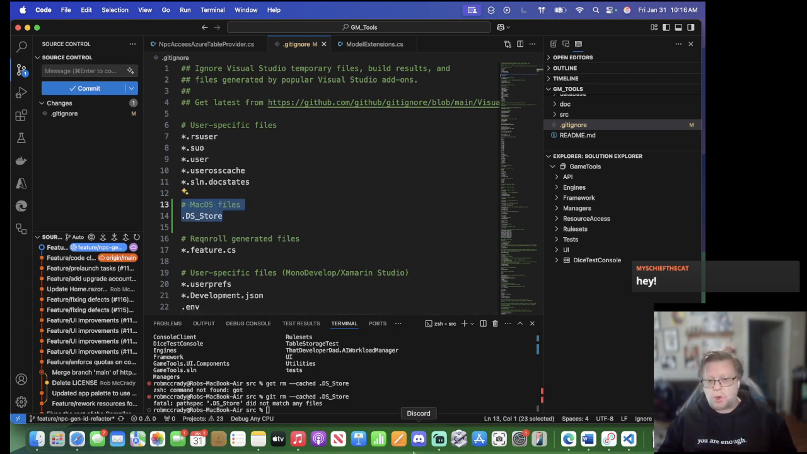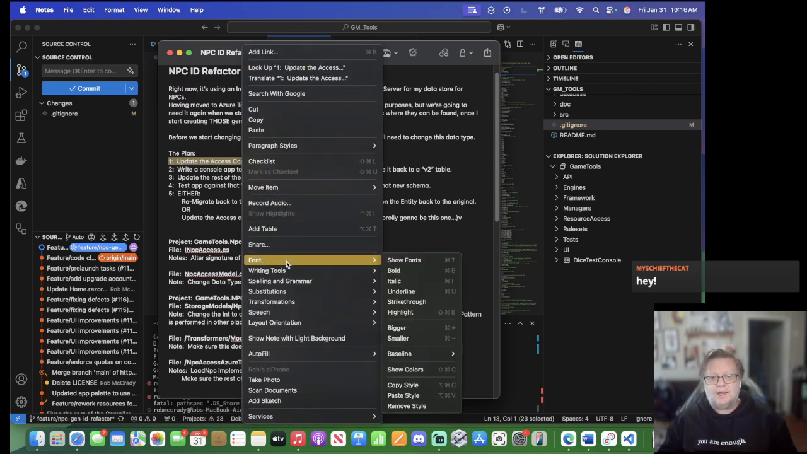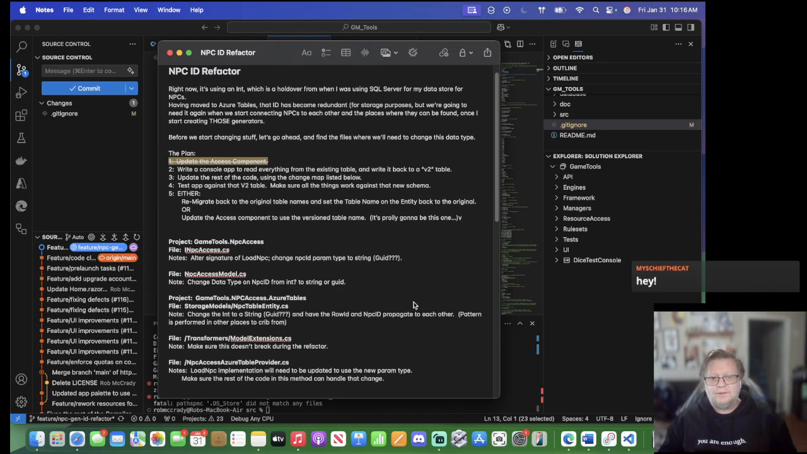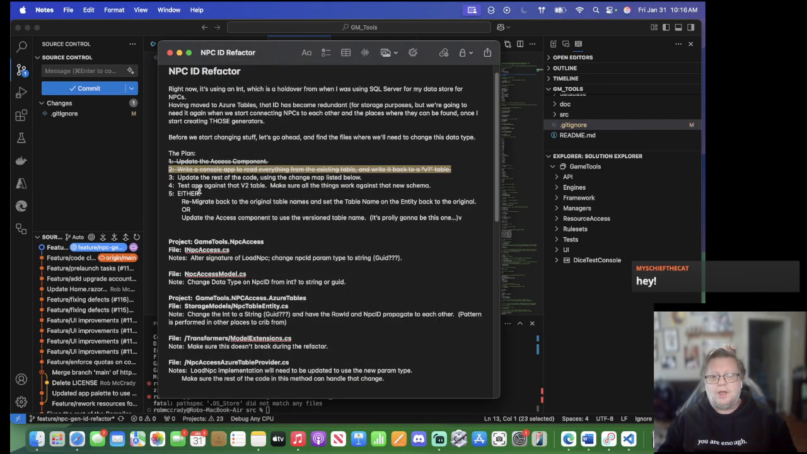All right. So let's see. NPC ID refactor. Update the access component. Let's cross that out as done. Straight through. Got a console app to read everything from the existing table and write it back to a V1 table is what I did. So we'll strike that out. Goodbye. Update the rest of the code. This is where we're at today.